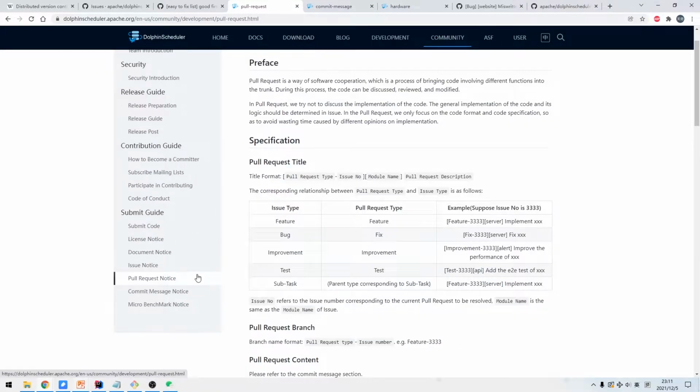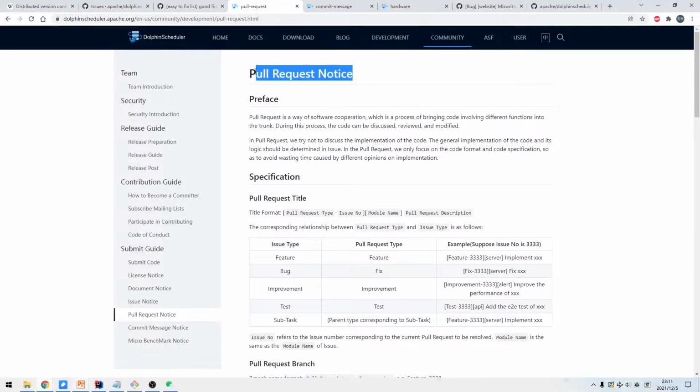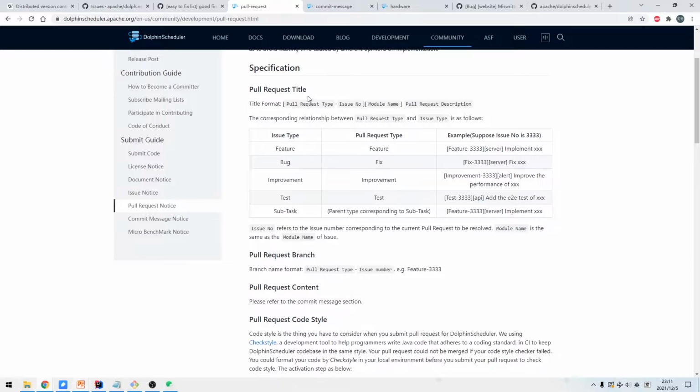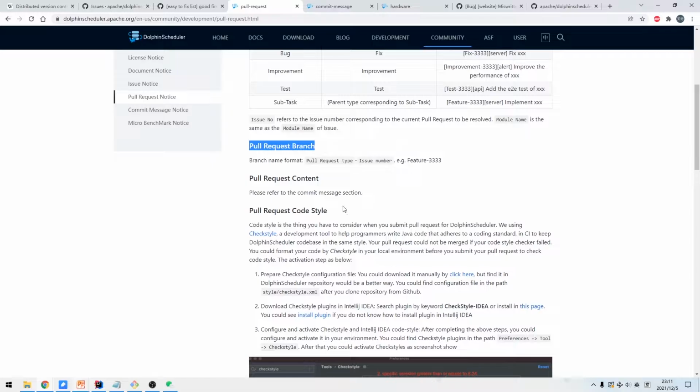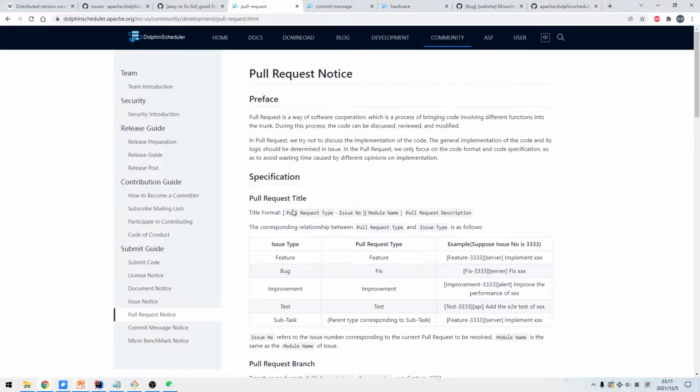Here are points to notice when we submit a pull request. Let's open the pull request notice page from the Submit Guide of the community documents. DolphinScheduler pull request specifications include title, branch name, commit message, and code style. Next, we are going to learn the correct pull request specifications based on the official documents.